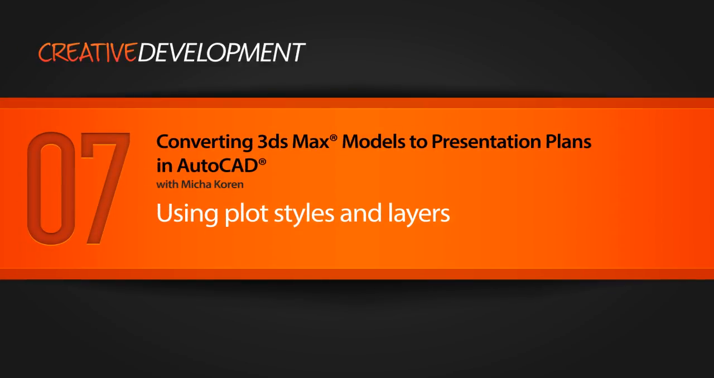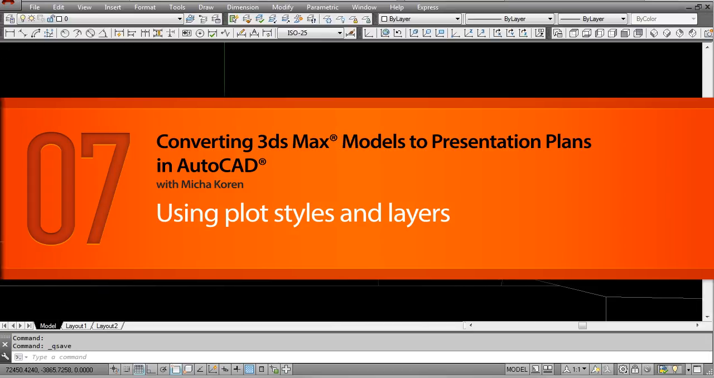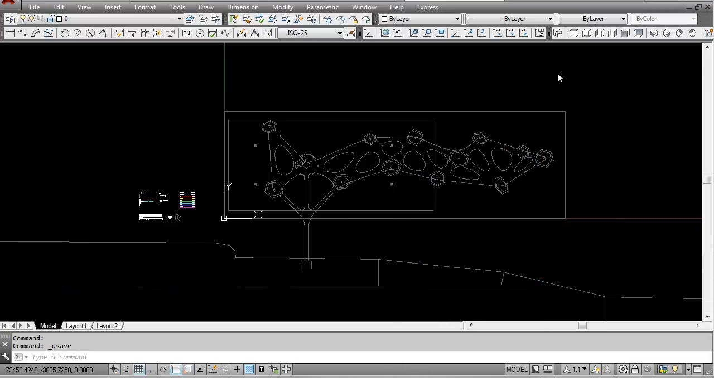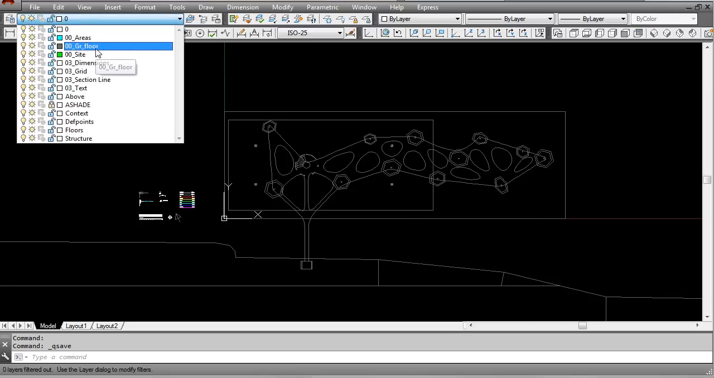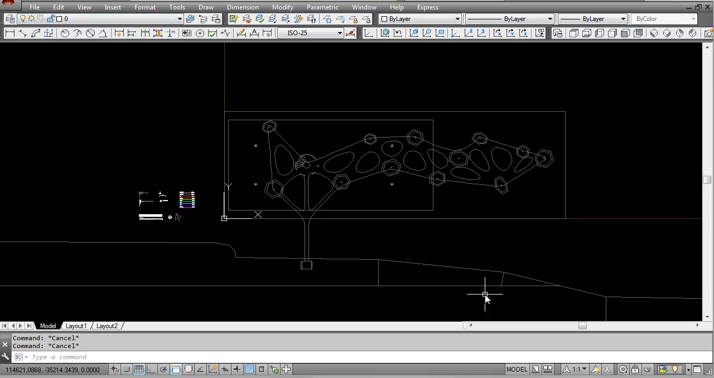In this lesson, we will learn about CTB files and about how to apply them to our layers and our plans. Since the end of the last lesson, what we have right now is a flattened plan of all of our 3D lines. We have everything on one layer, which is the ground floor layer, and we have everything in one gray color. What we need to do right now is give it a little bit more depth by adding different layers as well as different colors, and these colors are going to be telling the plot settings what thickness to print each line out at.